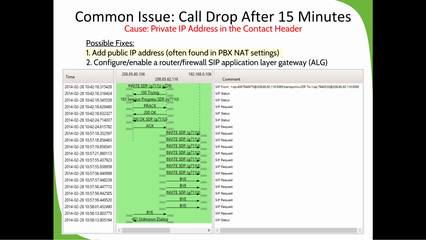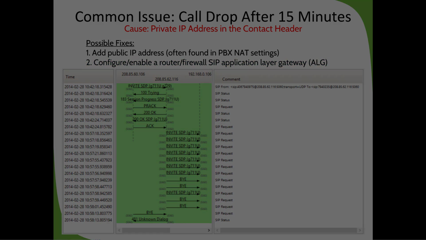Number 1, you can add your public IP address to your phone system config if supported. This can often be found in the NAT settings or, for some systems, the built-in SBC or SIP manipulation configurations. Number 2, you can configure or enable the SIP ALG in your router or firewall so the private IPs are rewritten with your public IP. As we mentioned previously, this should be a last resort if nothing else works.